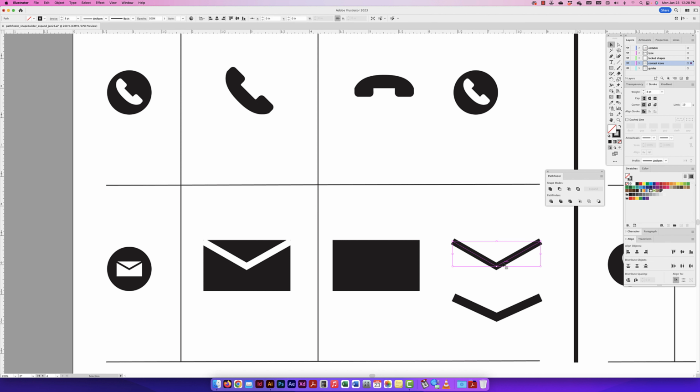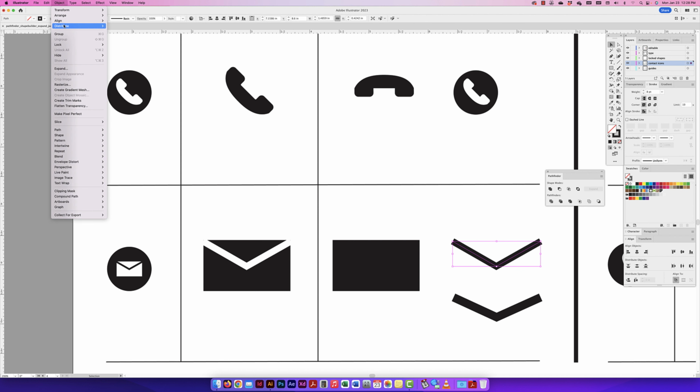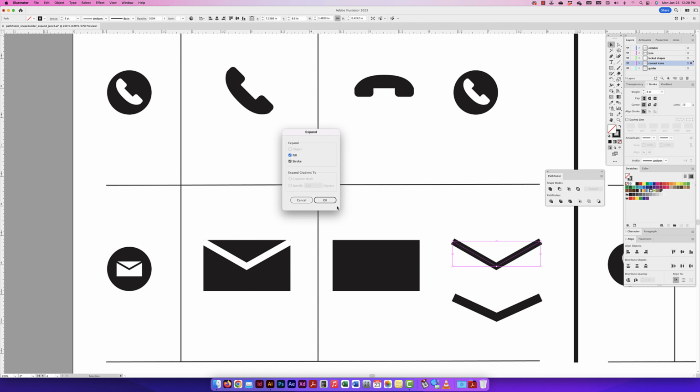And now what I'm going to do, so the Pathfinder doesn't work with strokes. It has to be a shape. Even though it's a path, granted, it has to be a filled shape. So I need to use the expand option. So I'm going to go to Object and Expand. And what that allows is to say, what do you want to expand? The fill, a stroke? I want to expand the stroke. And I'll just say, okay, and there it is. I've expanded. Now it's no longer a stroke, it's a fill.